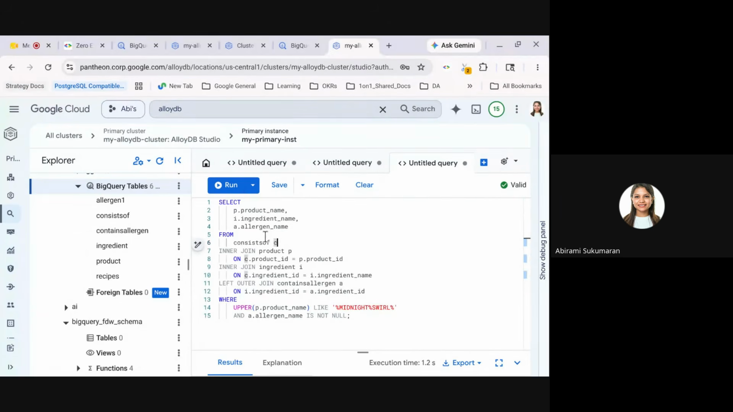So this is the same query. It is just joining allergen table, ingredient table, product table, and everything. And it is checking if Midnight Swirl has any allergen or not. All right. I'm just going to rename the allergen table because if you remember, I changed the name of the table. Allergen 1. Am I using that here? Product ingredient. No, I'm not using the table. So it's okay. I'll just run this query here.